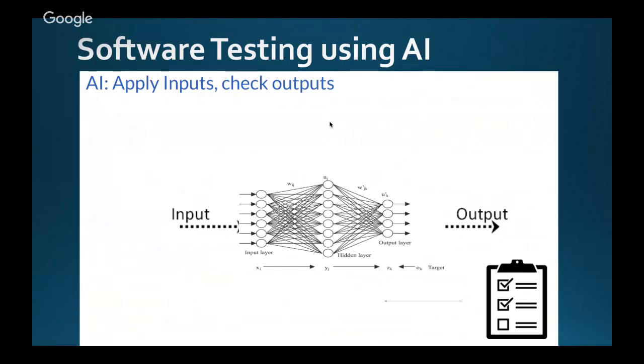And with this output, if the expected output is equal to the actual behavior, then we say tests are passing. If actual and expected behavior are the same, then tests are passing. If there is any difference, then the tests are failing and we report it as a bug. This is what software testing using artificial intelligence is.